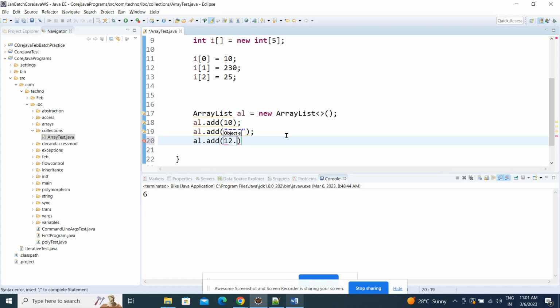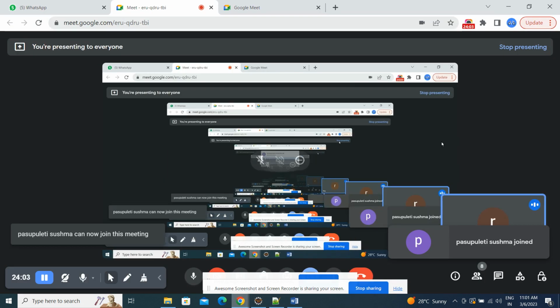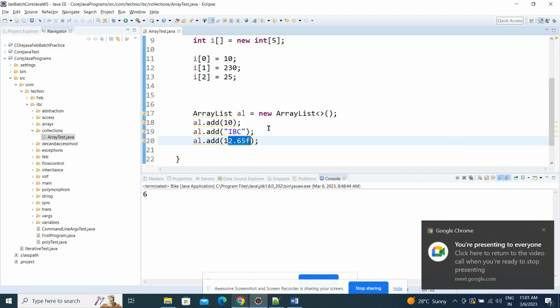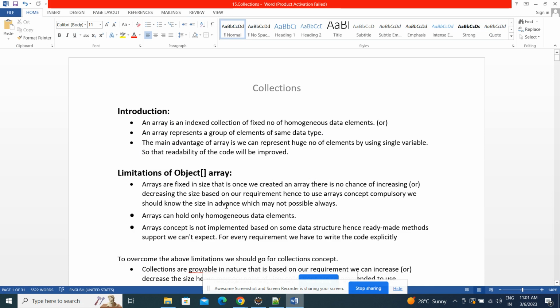a float, 10.56 or 65f. It can store an integer, a string, as well as a float. That means it can store heterogeneous elements. Heterogeneous means different types of elements, that is the meaning of that. Now that is one thing.